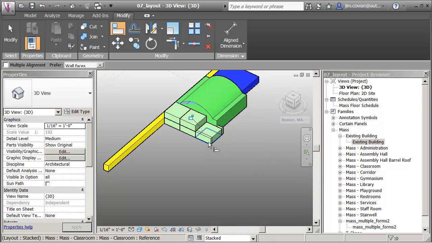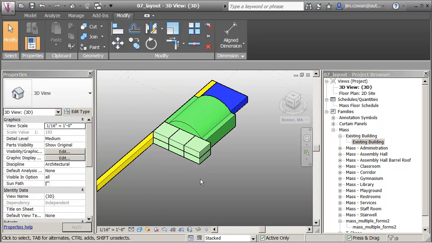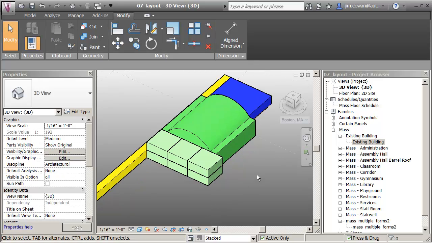Oops, not very clever. Let me undo. I can use the tab key to make sure I pick the top of that and the bottom of this, and then face and face, face and face. Okay, so I can rearrange my activities.